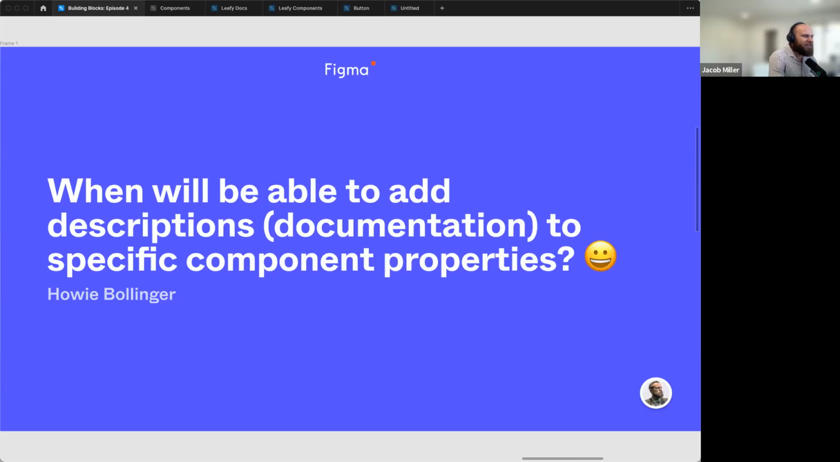This one here is: when will we be able to add descriptions and documentation to specific component properties themselves? We are looking at the ability to add richer descriptions to components, as well as the ability to look at different states that are there. I sadly can't make any promises for when this will happen, but it is something that we're aware of at the very least. One thing I'll do again is plug our actual Figma forum. The suggest an idea category as well is really useful for us to track and prioritize these things.